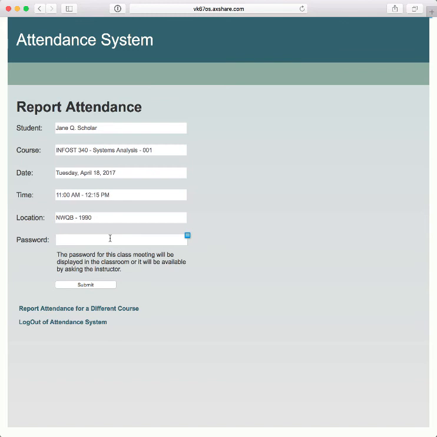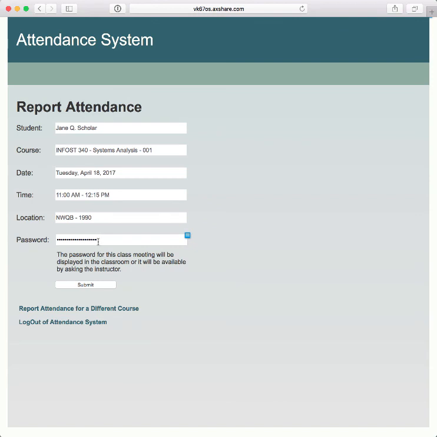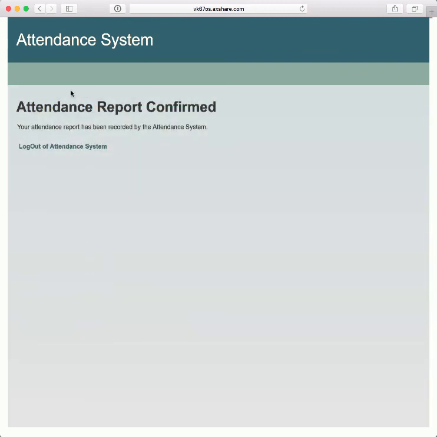So this is honesty. Let's test if it'll do the wrong one. Let's put in some foolish password, and we'll get a password error and a retry link. And this time let's put in honesty, and click on submit. And it confirmed that we reported our attendance.